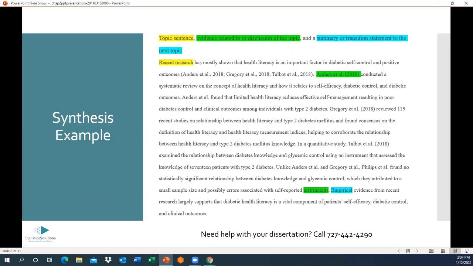Here's an example of synthesis. I'm not going to read the whole thing to you, but I want to make some points here. The topic sentence is highlighted in yellow. The evidence sentences that illustrate the point are in green, and then the teal is the summary or the transition statement. In the topic sentence, it says recent research has mostly shown that health literacy is an important factor in diabetic self-control and positive outcomes. Okay, clear topic about the research. And then the sentences that start with Anders et al. 2018 and go down in green are all the evidence.